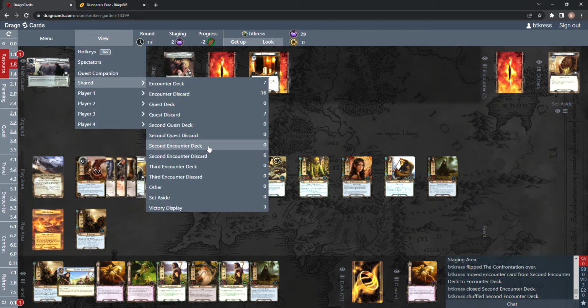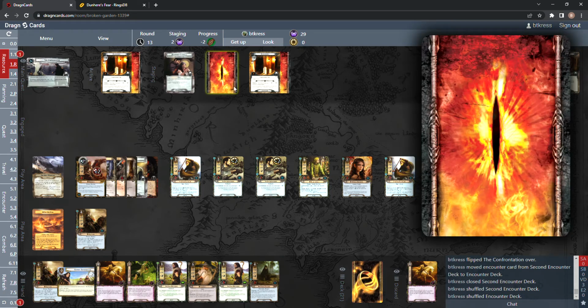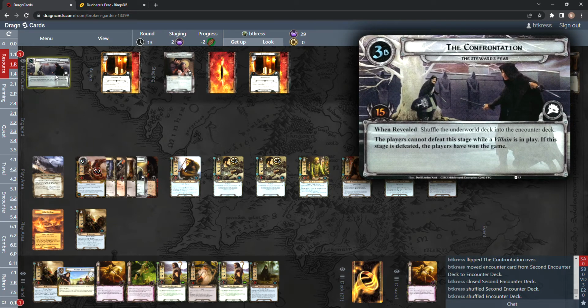And I think, do I do the discard pile too? It just said the deck, so I'm assuming that's not the discard pile. So there it goes. It shuffled in, or whatever, one card that was. And let's see what villain.